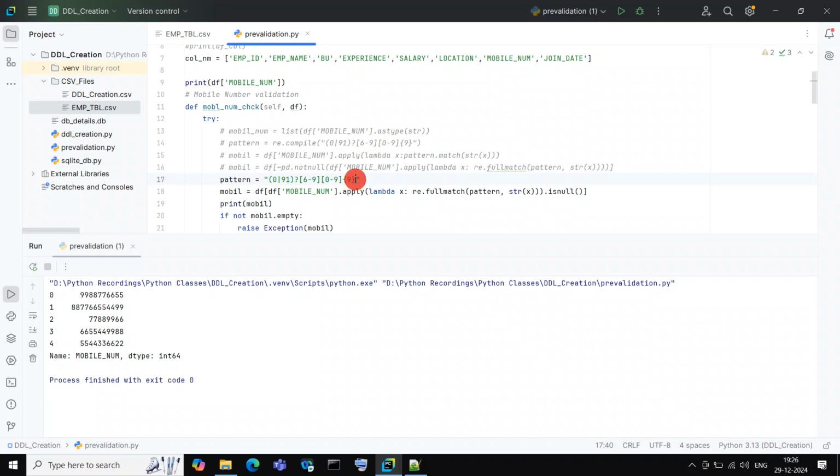Okay, this is the condition here, it should be 9 digits, 0 to 9. Now again here I'm using the lambda expression, and after that I'm using the regex function, regex.fullmatch. We have the full match function, so my data must fully match my regex pattern, and then only it will take it.